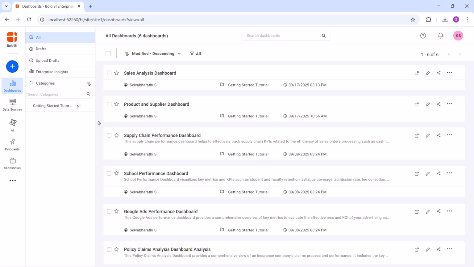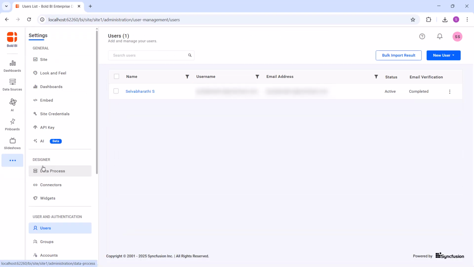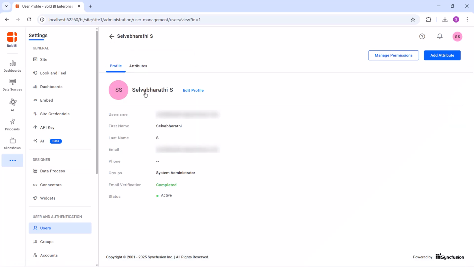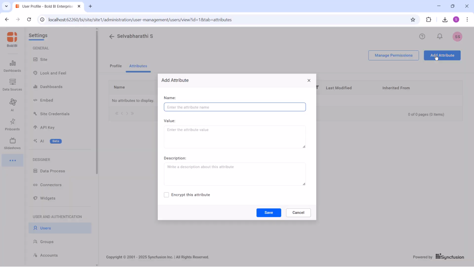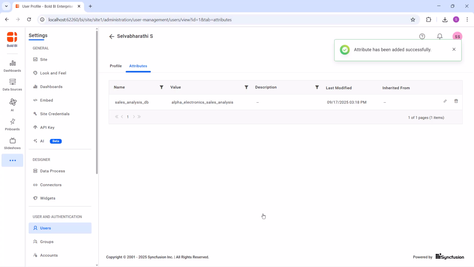First, I open Dashboard Server application and navigate to the user's page from the main menu. Since I'm logged in as an administrator, I open my profile. I go to the Attributes section and add a new attribute. I name the attribute and set its value to the Alpha Electronics Sales Analysis database. Then I save the changes.